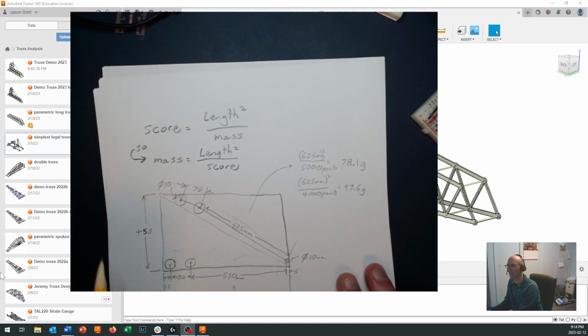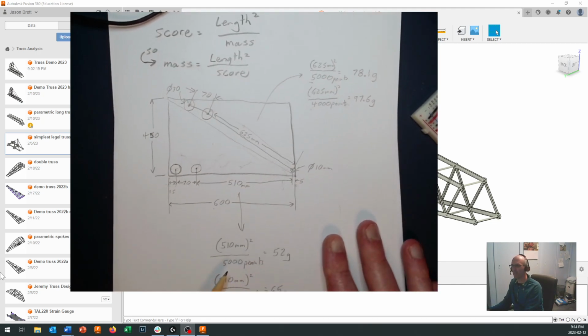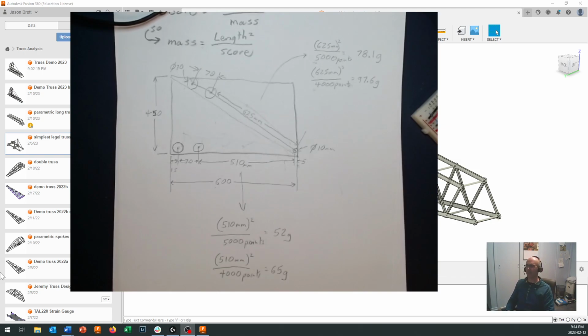So now I can make a couple of predictions. If I want to score between 4,000 points and 5,000 points, and I create a horizontal or a diagonal truss like this, then I need to get between 78 grams and 100 grams. And if I create it across the bottom, a 510 millimeter long unsupported cantilevered arm, then I need to get down between 52 grams and 65 grams. And I'm not sure which one's going to be the easiest one to get to just yet, so maybe taking a look at parametric modeling is going to be something that will help me out a little bit.